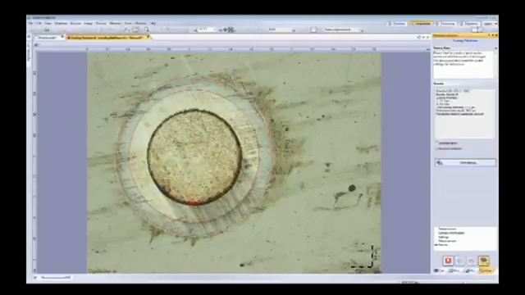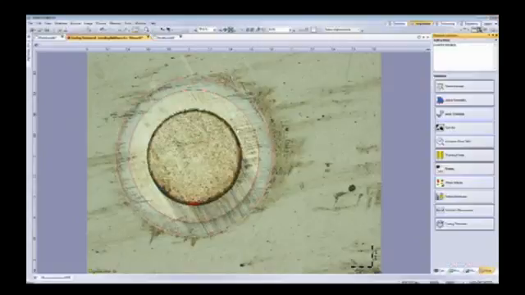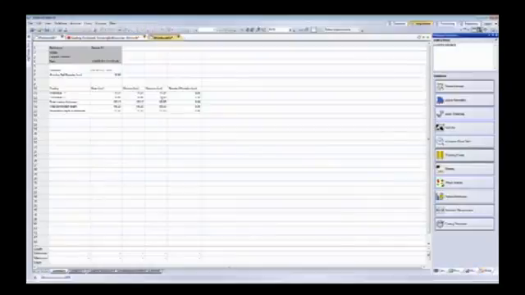Just like all the other solutions, we hit finish and we get a nice workbook up here with all of our results and data. You can export. That's great.